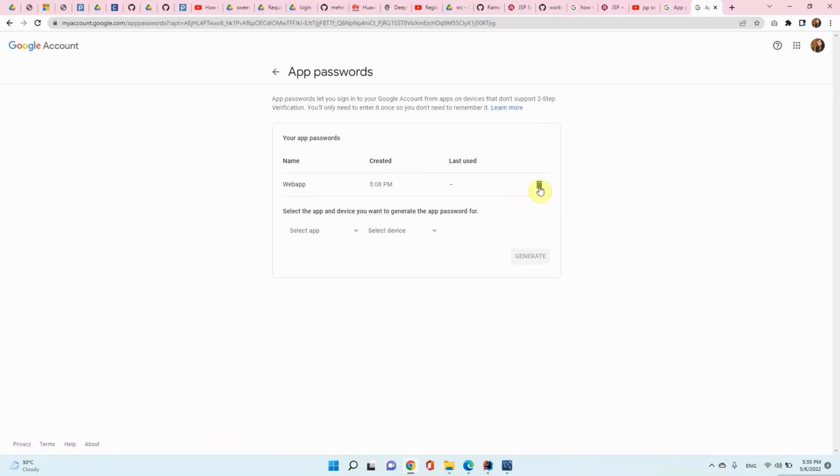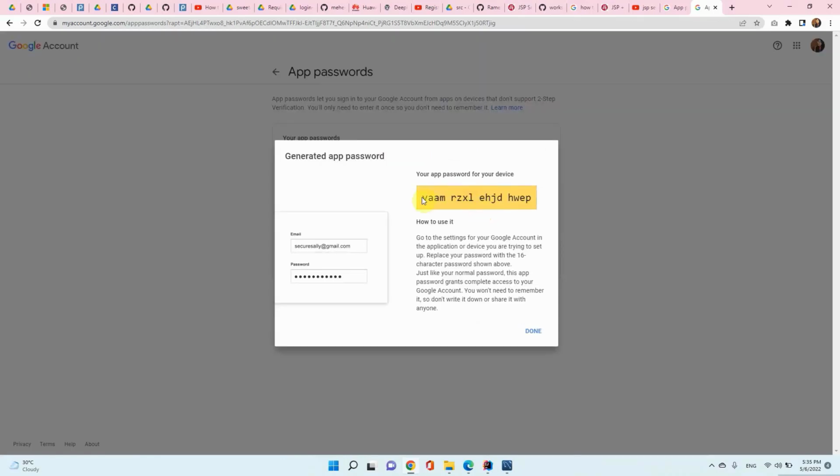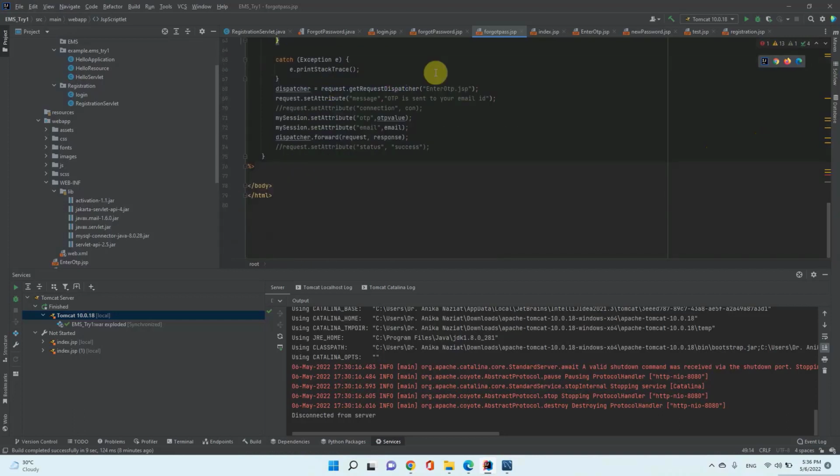For now, let's delete the previously created instance of app password. I will create a new one, and I can name it website, and generate an app password. So here we get another 16-character password. I will copy it and paste it into my code. So from this email, randomly generated OTPs will be sent, and lastly it will pass the page to enter otp.jsp.